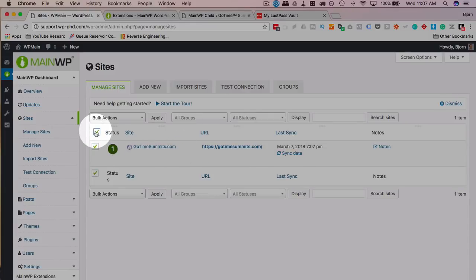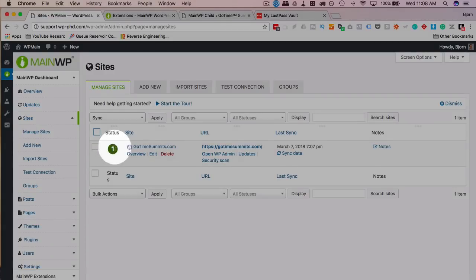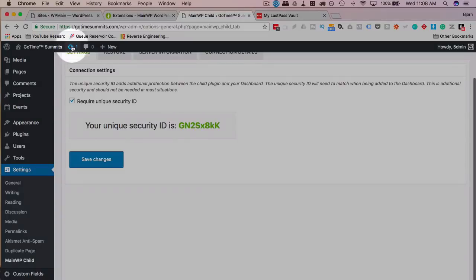If you have a bunch of sites, you can check the box, click on sync, click on apply, and sync all of them. That just goes out and checks if any updates are required. So this is showing a 1, which means there's 1 update available. If we go back to the site here, we can see we have 1 update available right here.